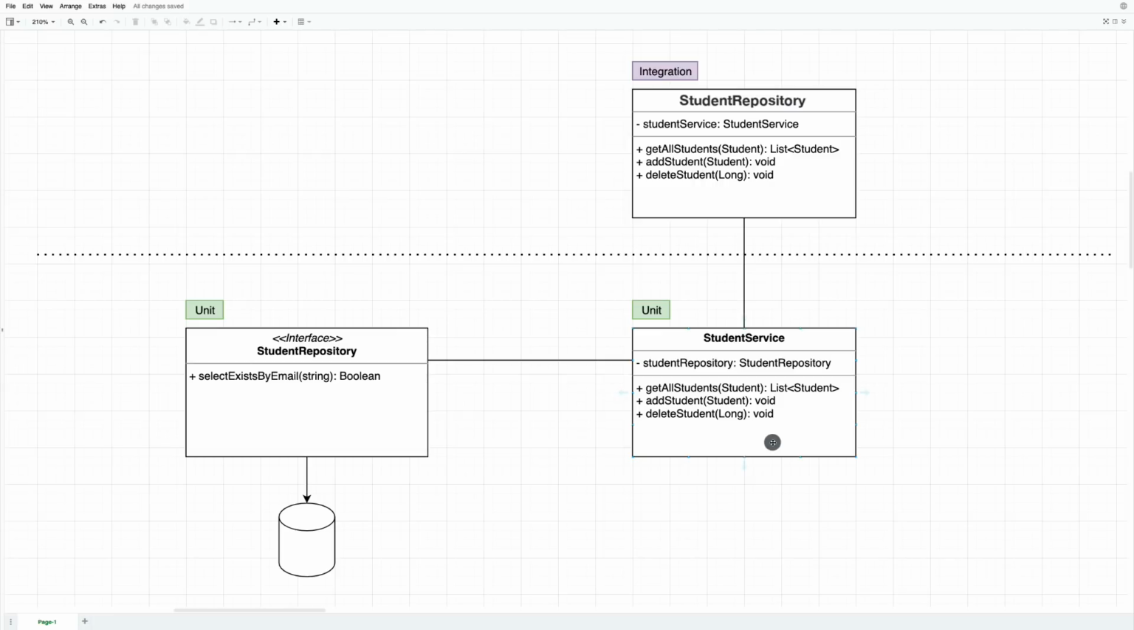So I want to make sure that you fully understand how to test your applications. And next, let me go ahead and show you exactly what we need in order to start writing tests.